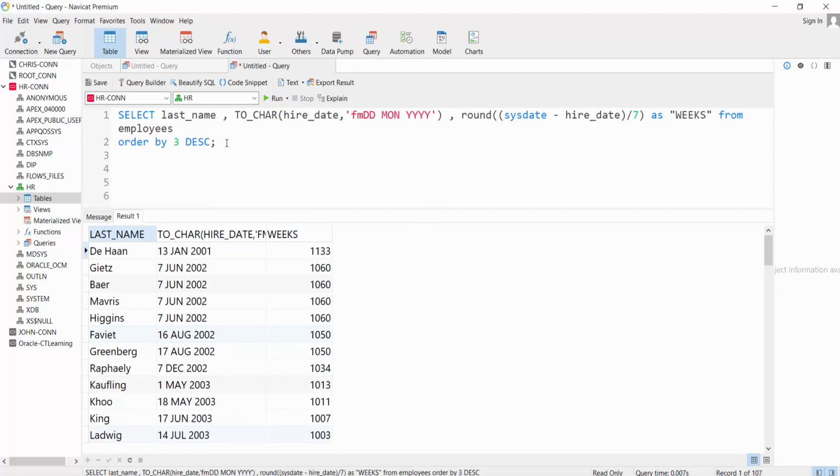Okay, the first one was add months. So what if I want to get the number of months for which every employee has worked with us? Now the reason I cannot evaluate that arithmetically, or it's not advisable to do that, is because every month does not have the same number of days. September has 30 days, some months like October have 31 days, and so on and so forth. So how we get that done is this.